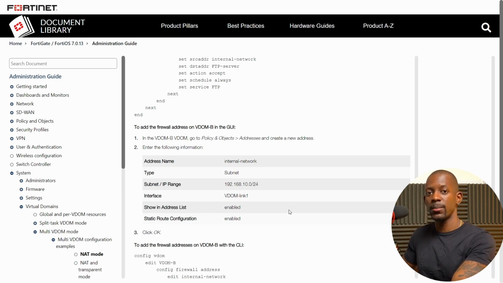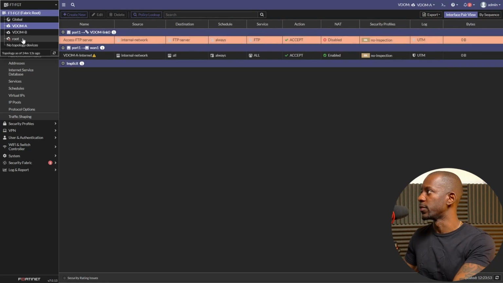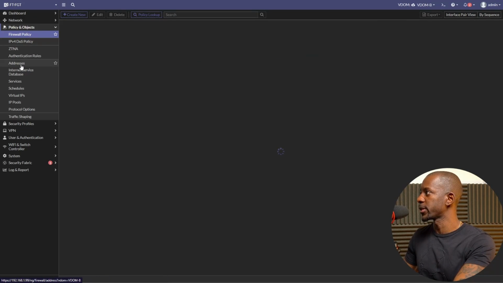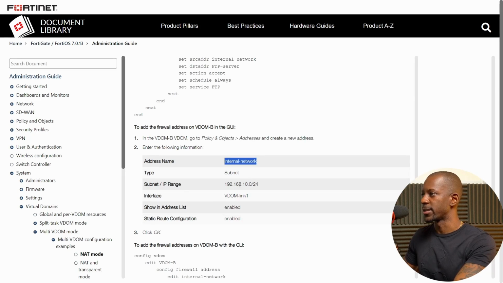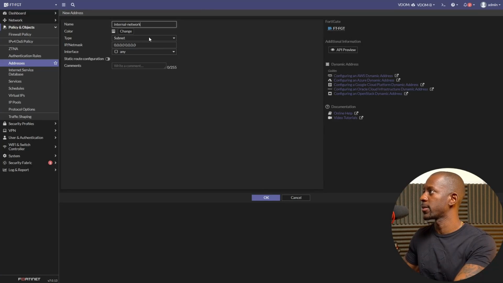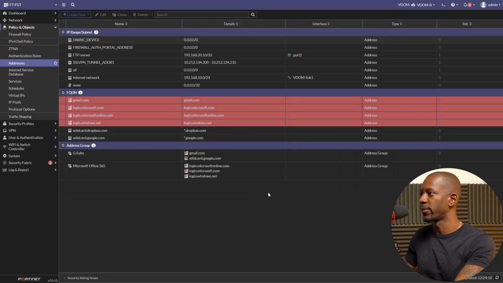Okay, now we're going to do similar steps on VDOM B so that it knows about the internal network. So I'm going to copy the internal network name. Let's go and save this first. I don't want to lose all these changes. And now let's go to VDOM B, policy and objects, addresses, create new. So you already know the steps, right? So paste, the type is going to be a subnet, and the subnet is going to be 192.168.10.0, and this is reachable via VDOM link 1. And I want to also enable static route configuration.